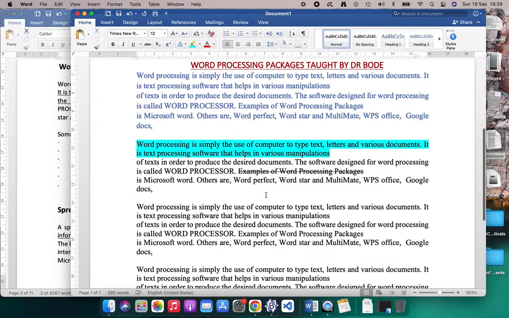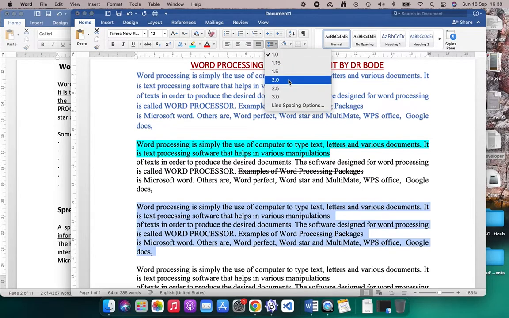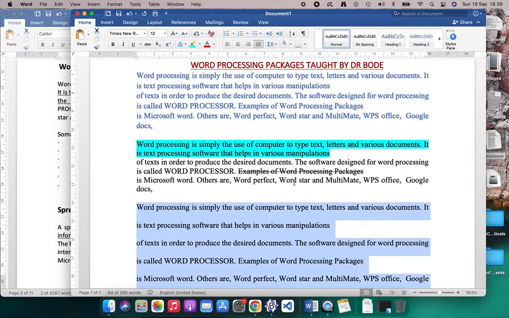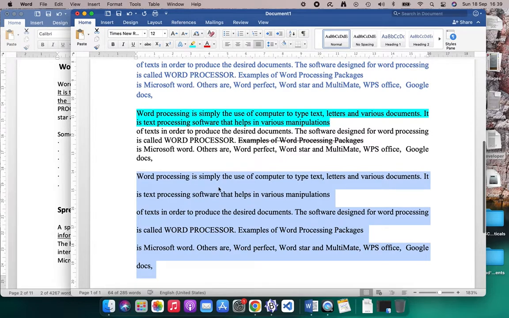Now look at this text. It looks close together. They look so close to each other with little space. If I want to increase the space, I can come to line spacing and increase it from 1 to 2. You can see that the space between the words has increased. So that's what is called line spacing.